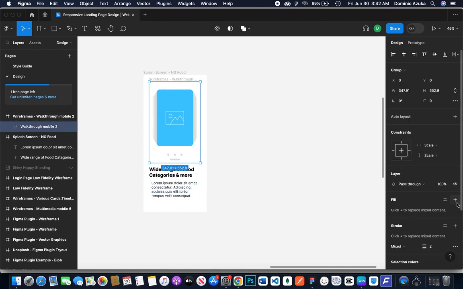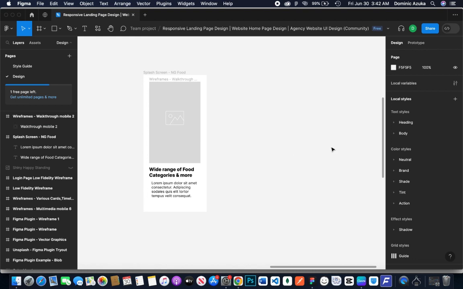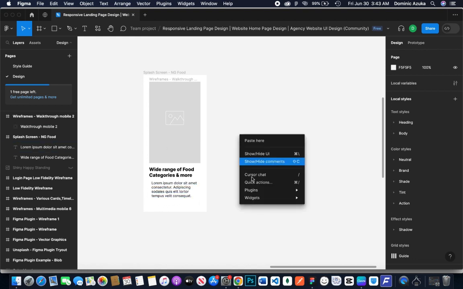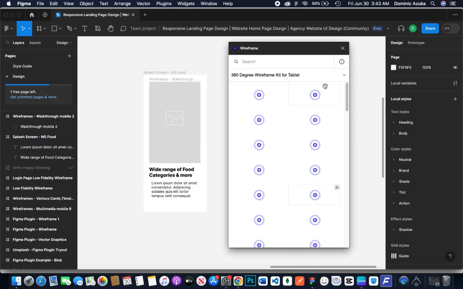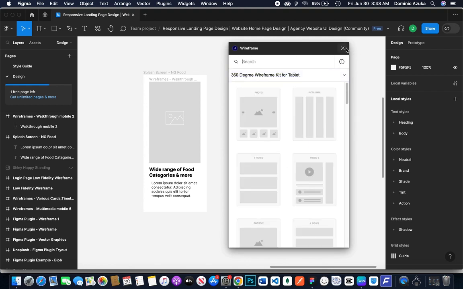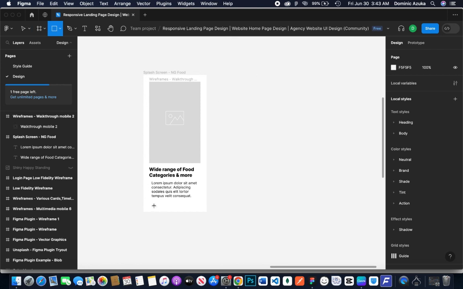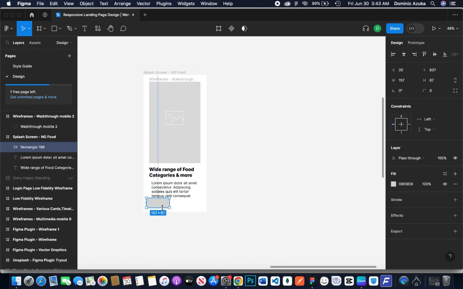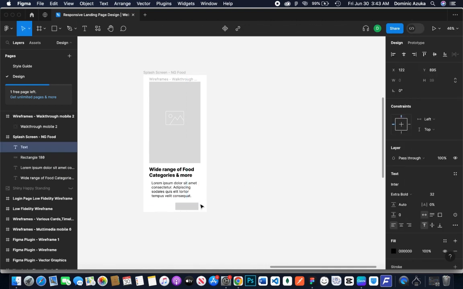Next thing I need to do now is to fill it with a color. So because this is a low fidelity design, I'll click wireframe. Let me look for button. Okay. There's no button here. So I have to create it manually using the rectangle tool. So I'll just reduce the heights again, reduce the heights, then click it. I'll just type next with a greater than sign to indicate move on to the next page.